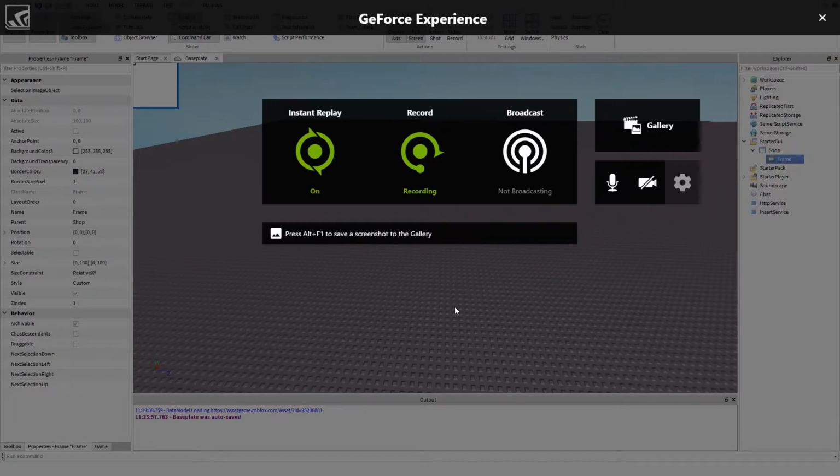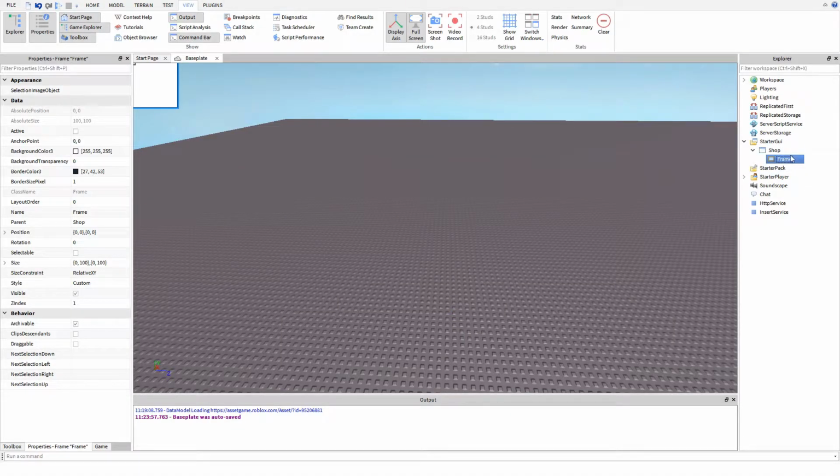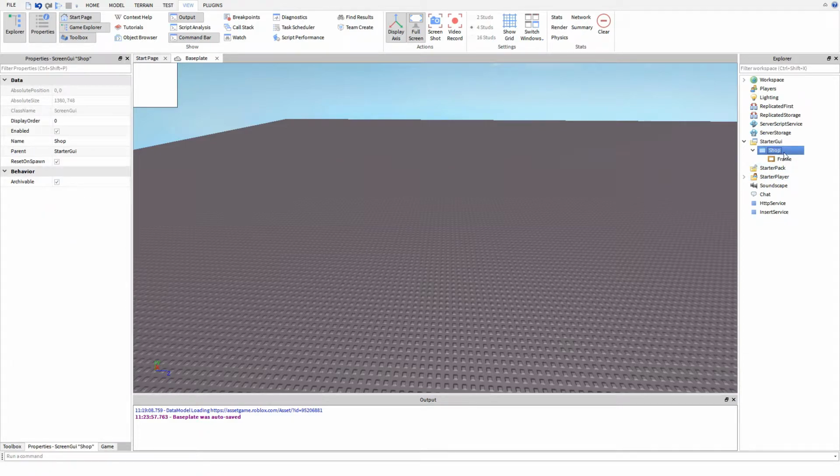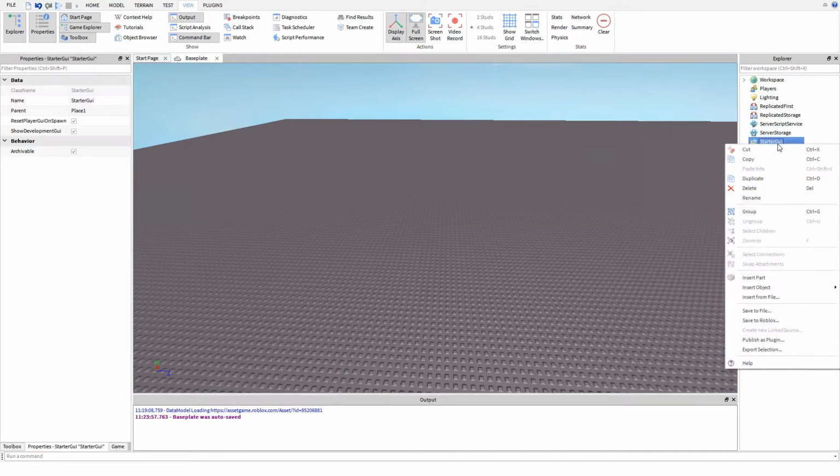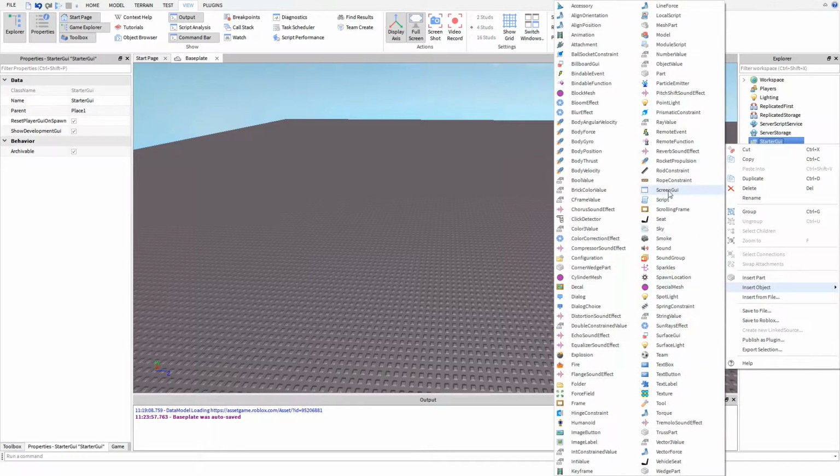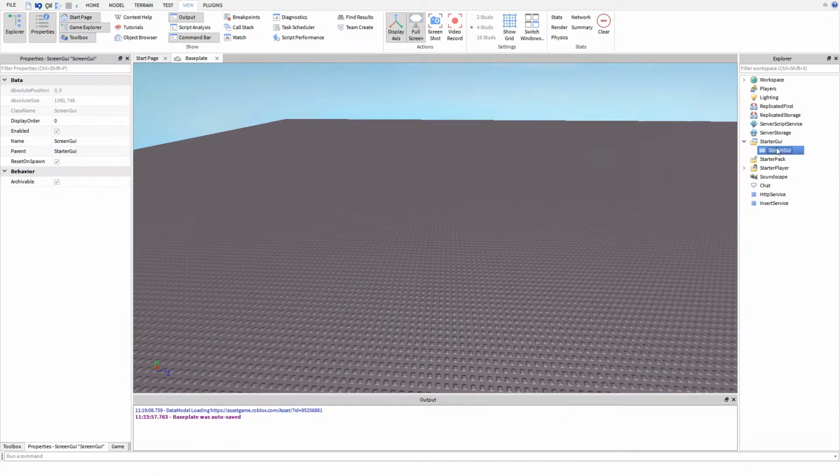Hello, today I will be showing you how to create a shop. So to start, we are going to right click StarterGui. We are going to insert an object, and we are going to insert a ScreenGui. The ScreenGui is basically an element that holds all of the GUI elements together.